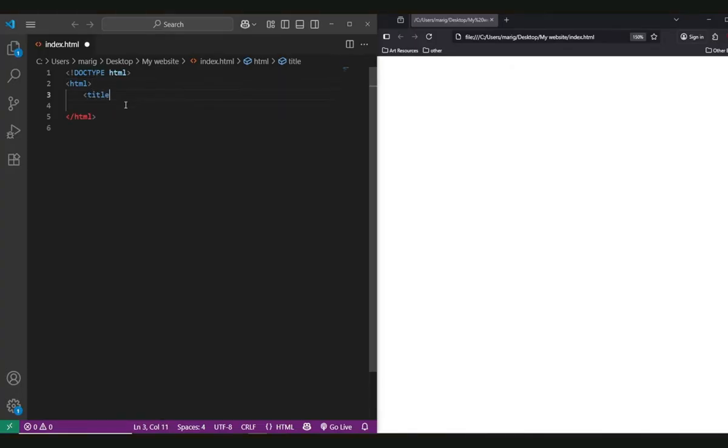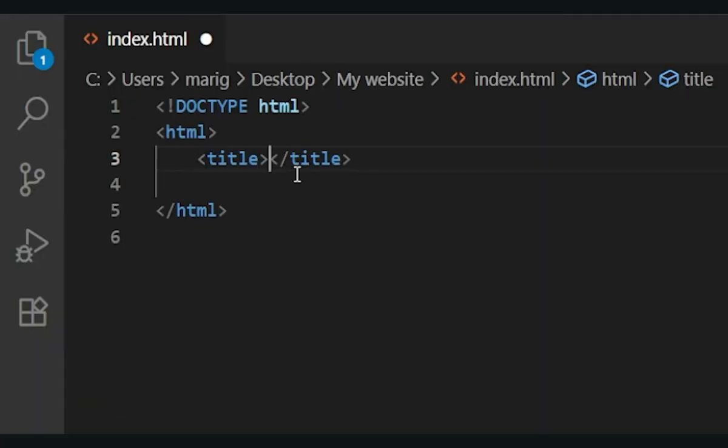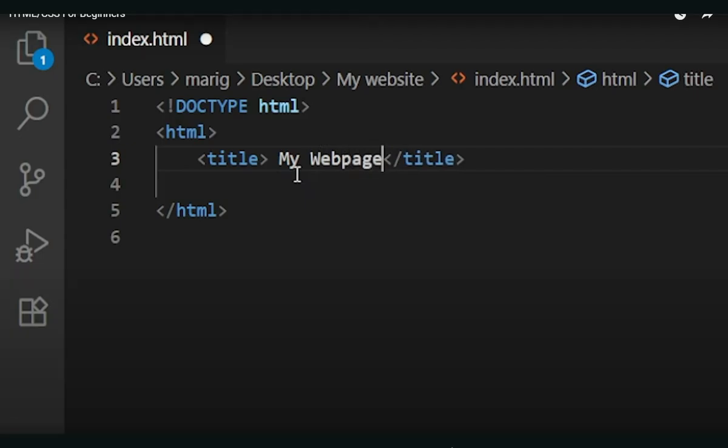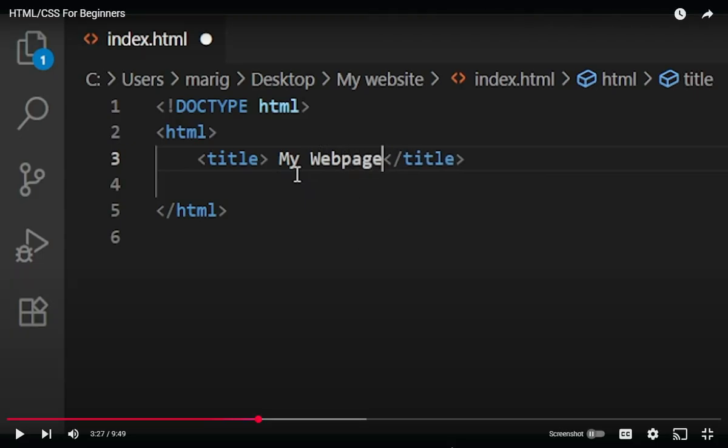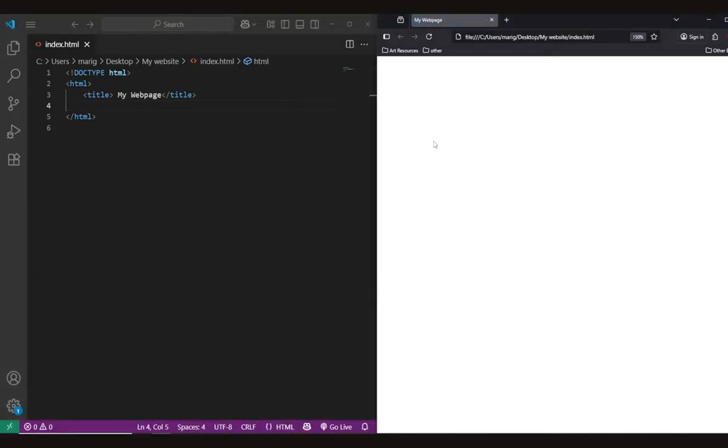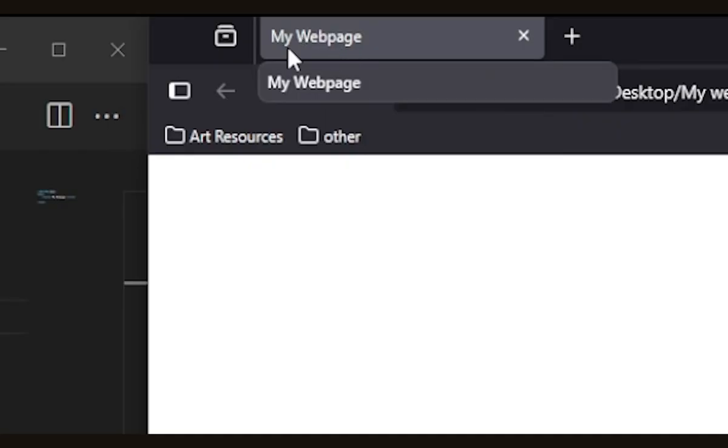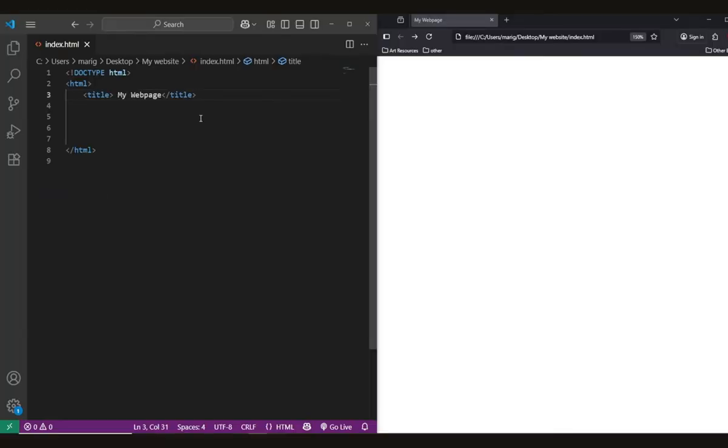Okay, so we're going to add a title tag and we want it to say my web page or something. Or you can name it whatever you want, really. You don't have to literally name it my web page. Okay, so let us save that and then let's refresh here. And you'll notice up here, now it says my web page.